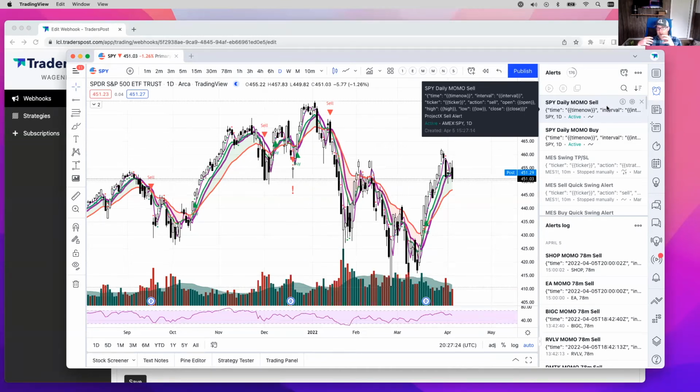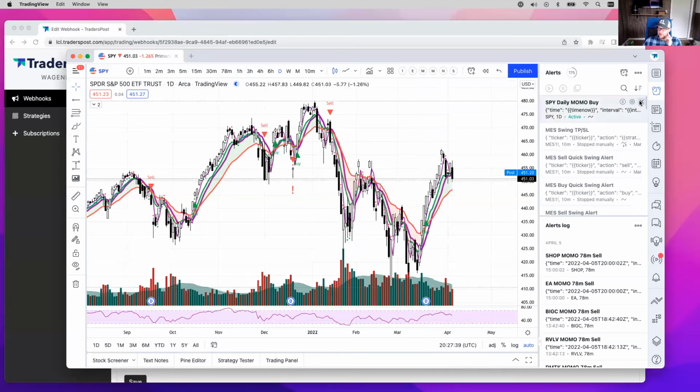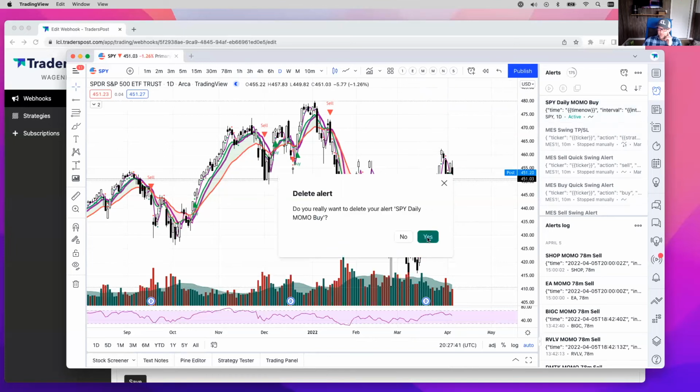TradersPost will see if you have a strategy subscription tied to that webhook. And if auto submit is enabled, it'll automatically send that order to the broker instantly. All right, so I'm just going to delete these alerts because I don't want actual real alerts sent to that webhook.